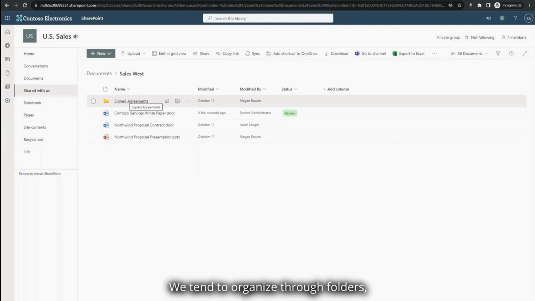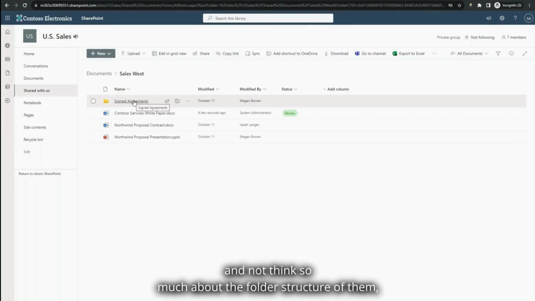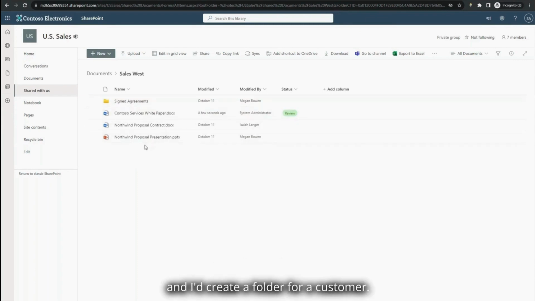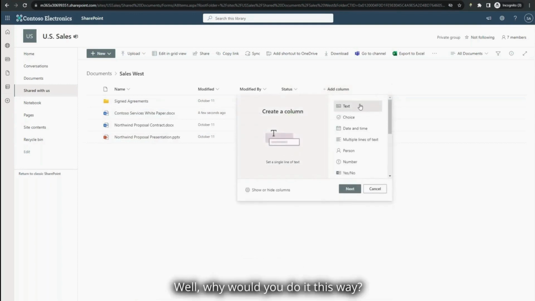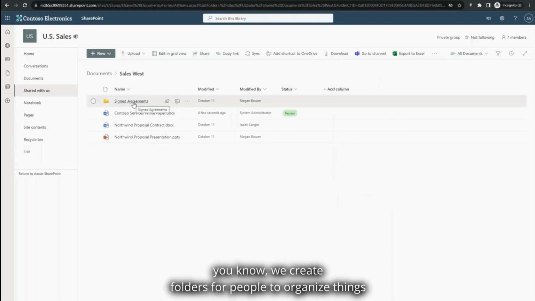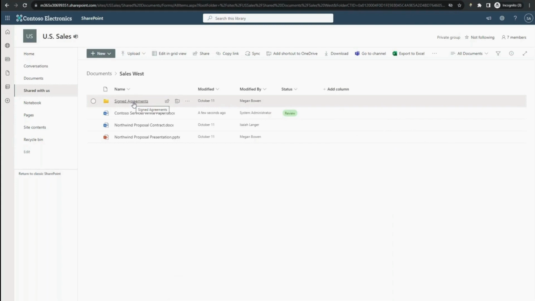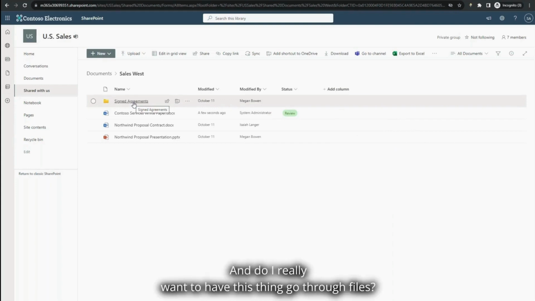We tend to organize through folders, but if you really start looking at your documents and not think so much about the folder structure of them, what if we normally would create a folder for a customer? Well, what if customer was just this item over here? Why would you do it this way? Because sometimes we create folders for people to organize things, instead of, well, now I'm actually going to have a Power App that allows me to interact with it, and I have Flow that interacts with it. And do I really want to have this thing go through files?